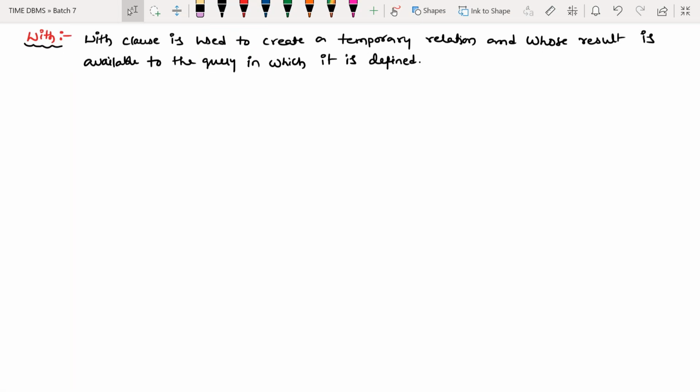Let me explain one simple query. Sorry, let me explain one question with respect to the WITH clause. Here, have a look. I have a table called professor, assume, having some attributes.